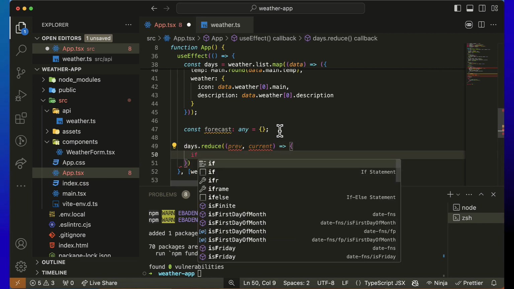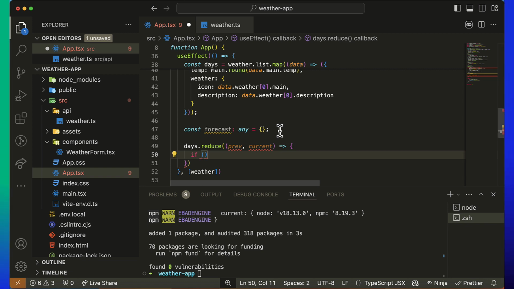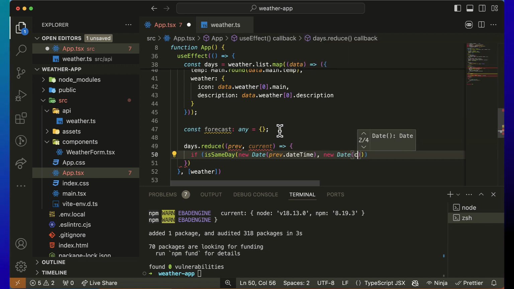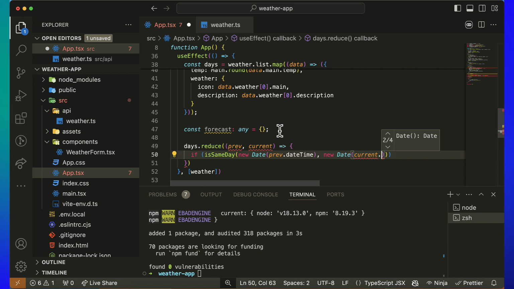So we're going to have an if statement, and we're going to use date-fns, so we're going to say isSameDay. This function will tell us if it is the same day, and then we're going to be able to group these together. I'm going to do a new Date, then we're just going to pass in the previous dateTime. And then the next argument will be the current dateTime. So a new Date, and then that'll just be current.dateTime.